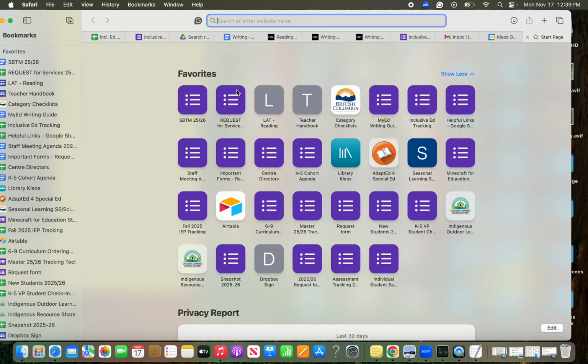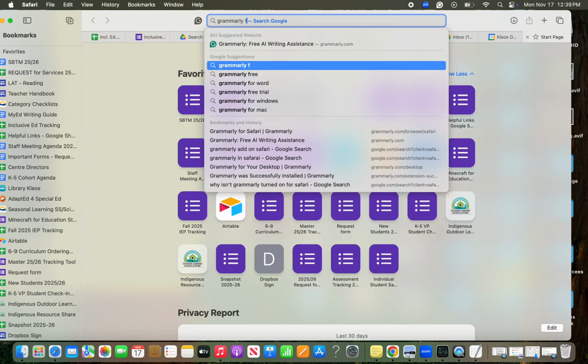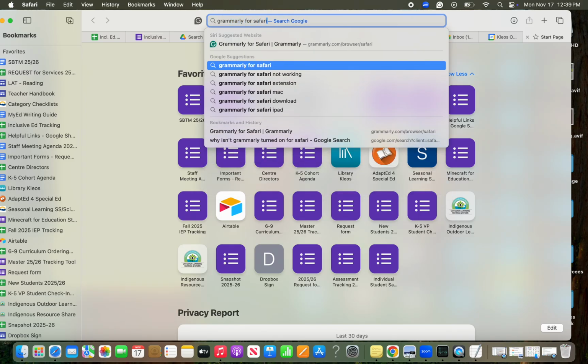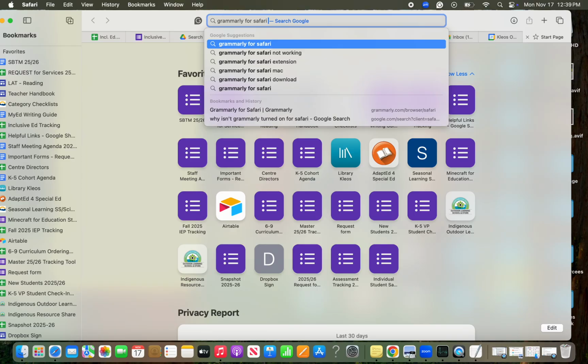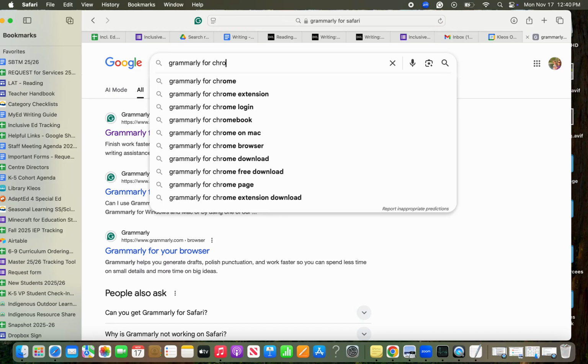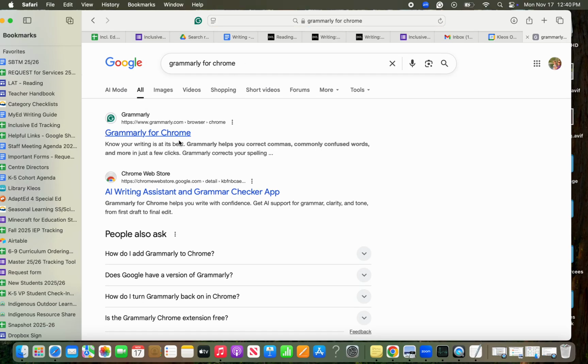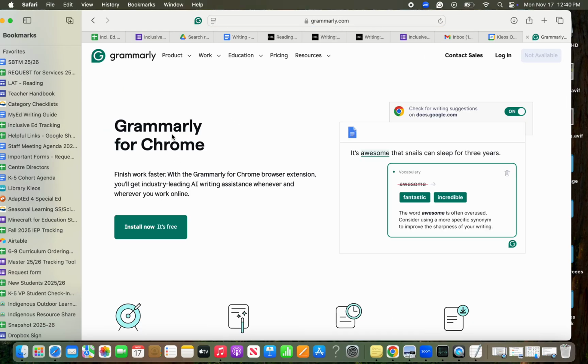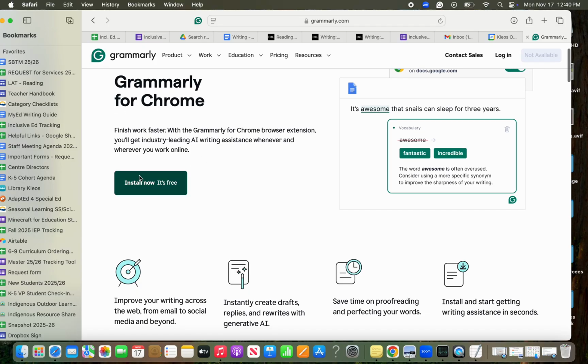So you might want to put in Grammarly. I have a Safari browser because the school gives that to me. That's what I get. So Grammarly for Safari. You might have Chrome, and you want the extension. So you click on this. Install now. It's free and it should just walk you through the steps with an adult, and you can get that turned on, and then it will always correct you when you're using your browser.